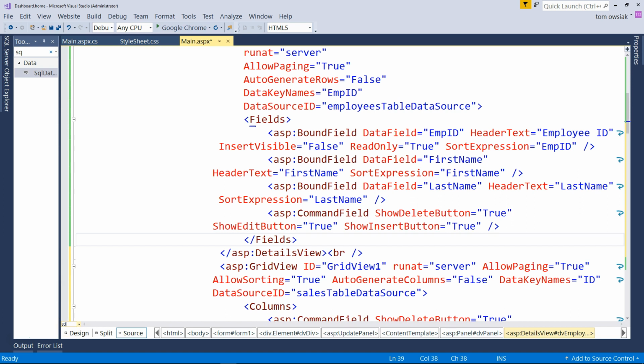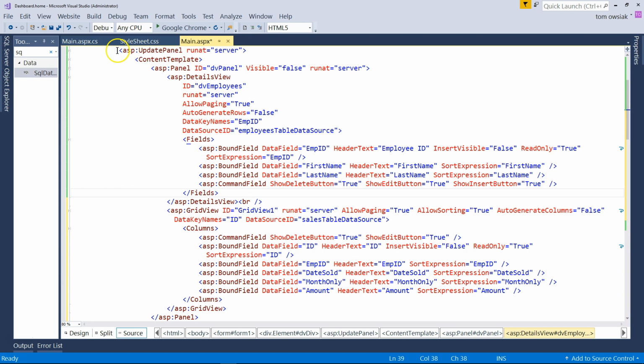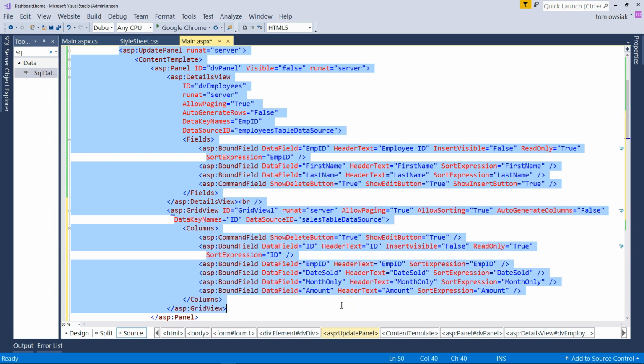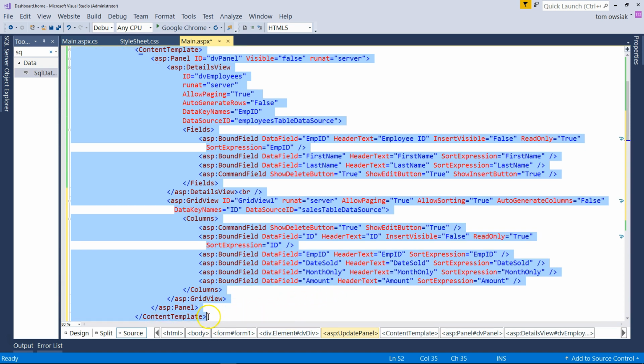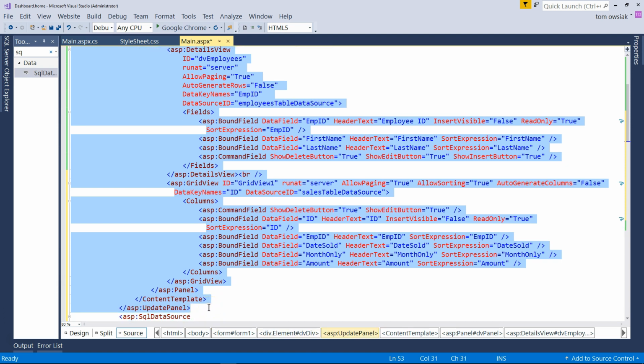All right, let me zoom out here to a smaller level so you can see the code more. And remember, we had the update panel. We have the content template. Within that, we have the panel, regular style, no update on it. Then within that, we have the details view. Then after the details view, we have a BR for space. Then we have the grid view. Then we have the closing tag on the panel. Then we've got, let me pull down a little bit, the content template closing tag. And then lastly, we have the update panel closing tag. So make sure you have things nested the same way if you want the same effects.